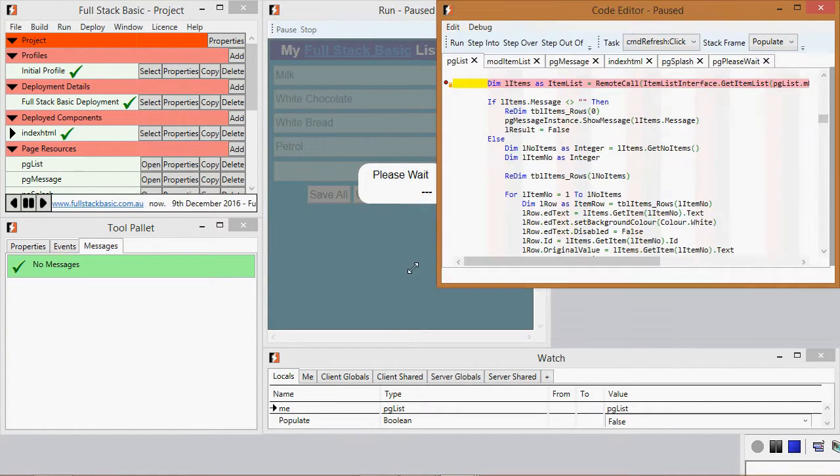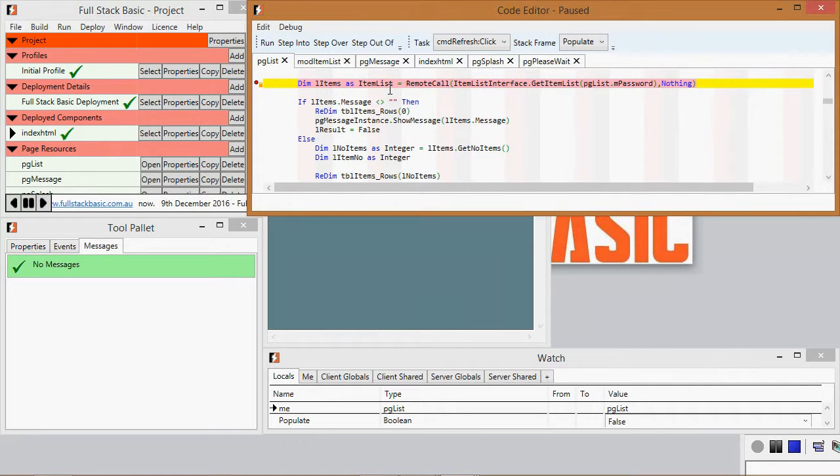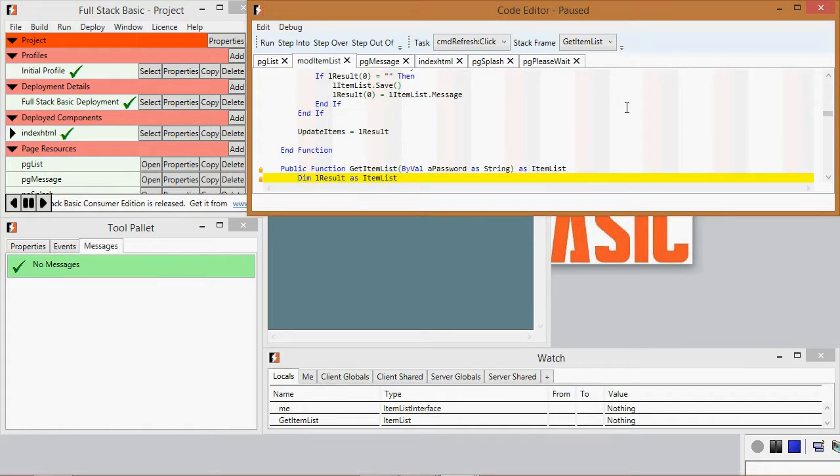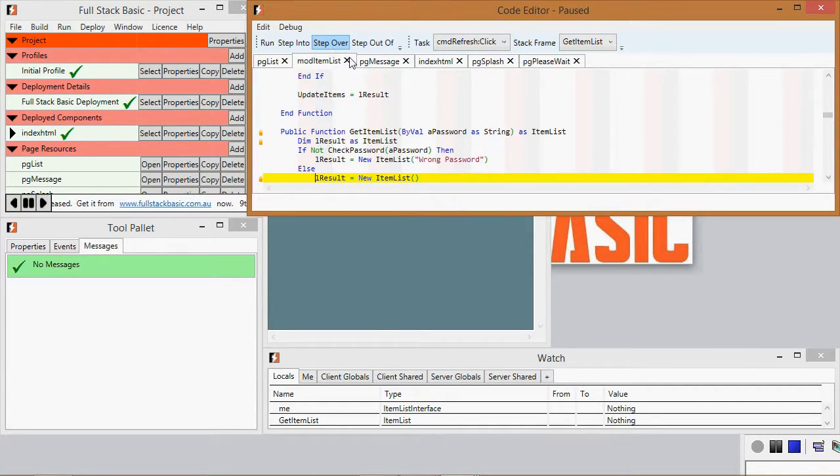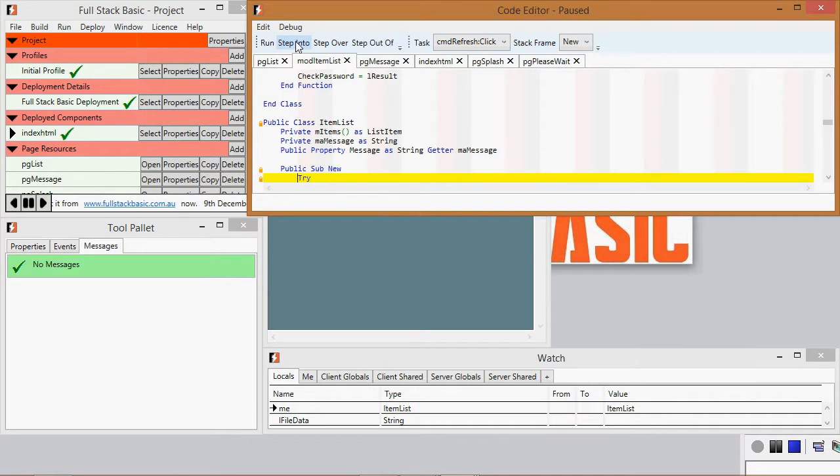Now this is a really interesting thing. Currently our code is running in the browser, as you'd expect, but the remote call function means that this code will run on the server, and we can step into it. Okay, so now we're looking at code that runs on the server.